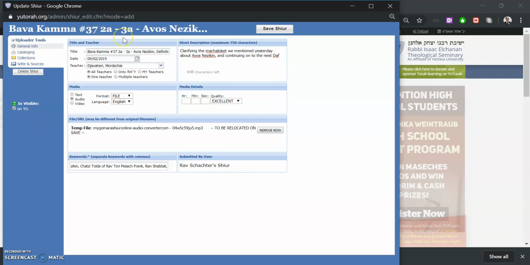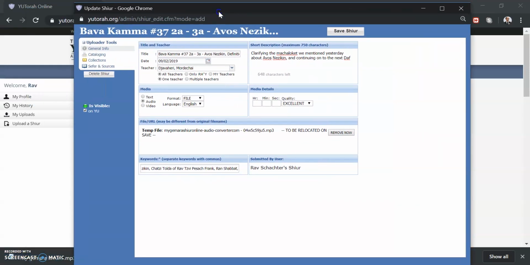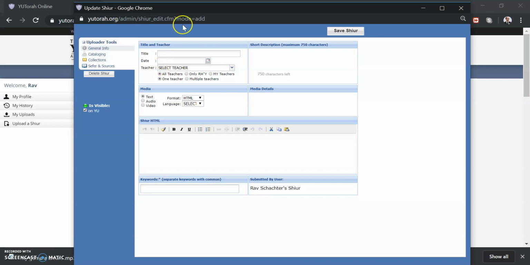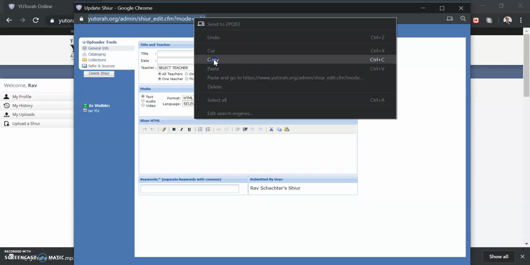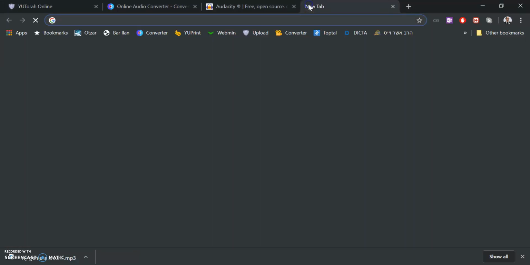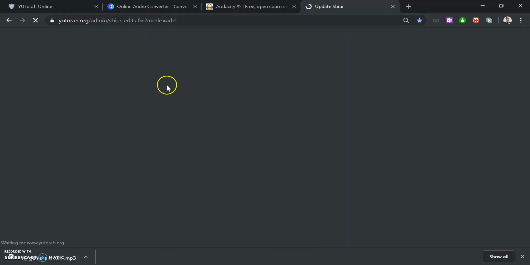Now, a little word of advice. This little window is a little bit volatile, because if you go here and hit upload a shir again, watch what happens. It completely refreshes that little window, and then all of your hard work that we just put in is lost. Therefore, I recommend the following. Highlight the URL on the top of the upload window, copy it, and then close this window, open a new tab, paste it, and go.